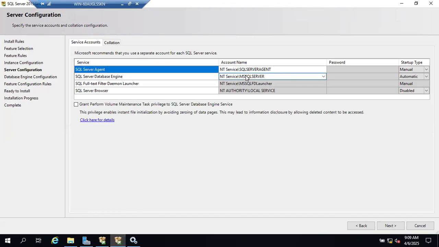Okay, so that is the use of the service account. These are the default accounts which will not ask for any password. You can also give your own account, that is called a domain service account, a customized service account. So that will be discussed later. So now I am installing with the default accounts.